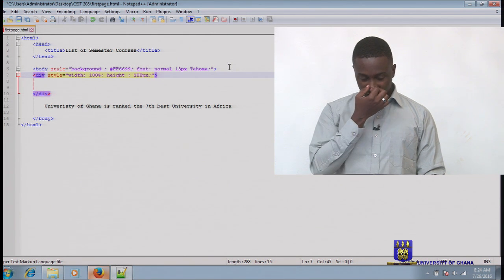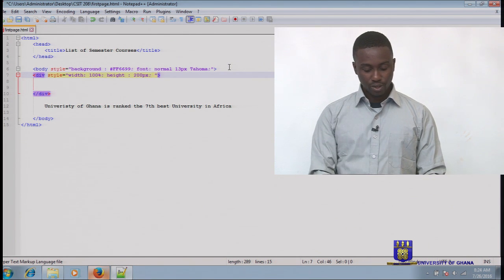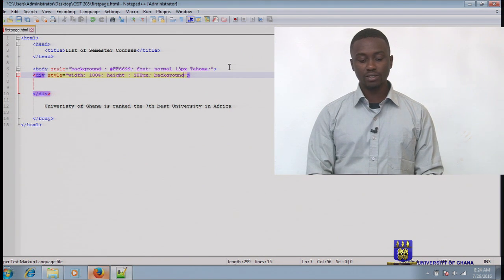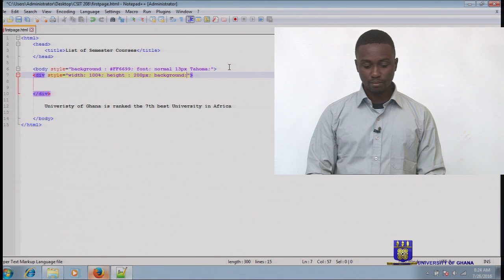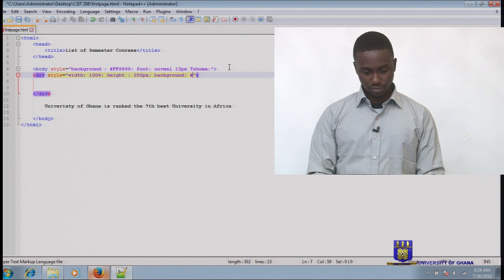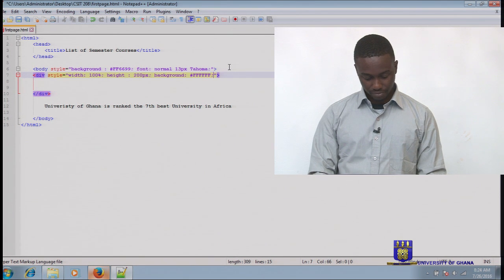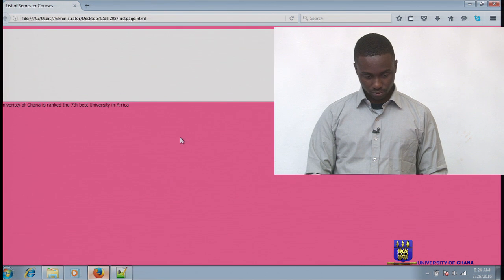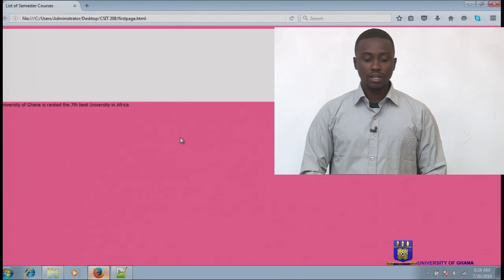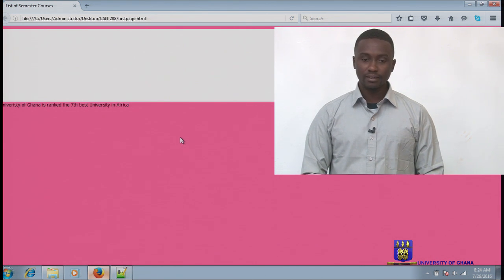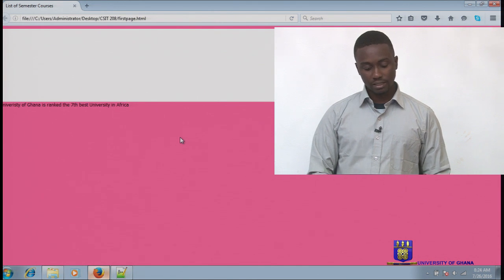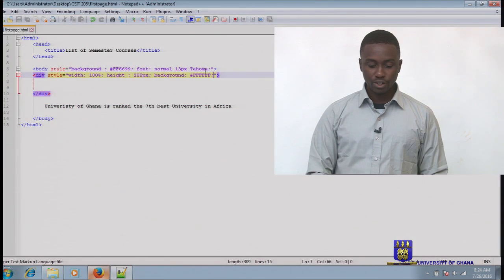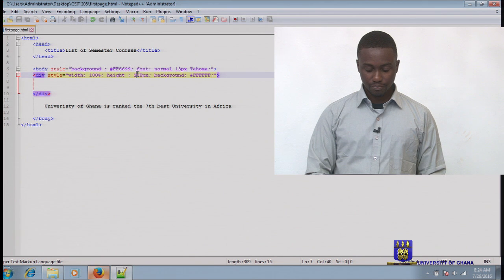And in order to differentiate it from the actual background, let's give it its own background so that it will not inherit the background from the parent body. Let's give it a white background, FFFFFF. Now we realize that we have a banner. 200 pixels seems a little too big, so we can reduce it to 100 pixels.